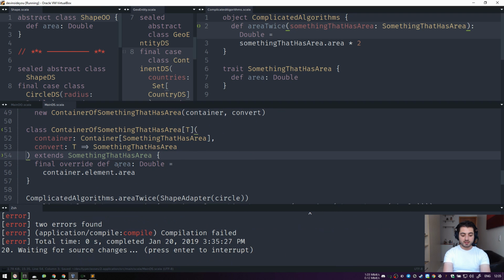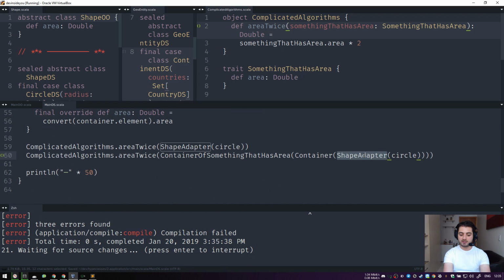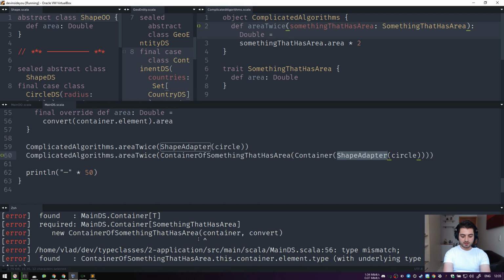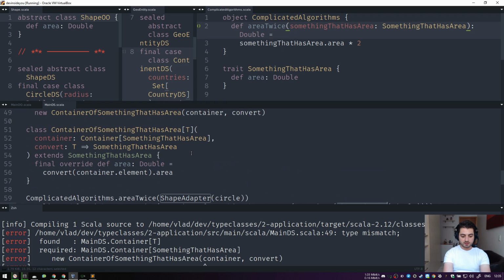Let's see. Okay, so now the last thing that is left to do is we actually need to use this convert function. So we need to convert the container element. Basically the conversion is happening for us, so we don't need to do this manually. Okay, I think it's time that I start looking at the error messages. Okay, so new containers, keep pasting in the container. Okay, where is it?